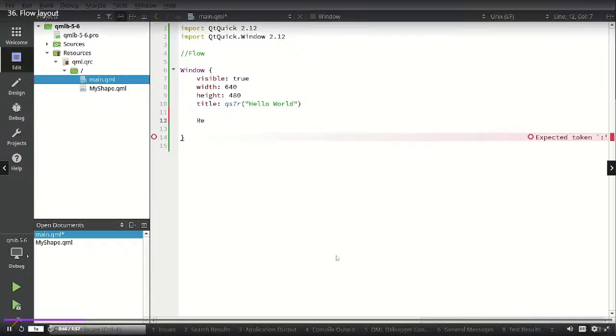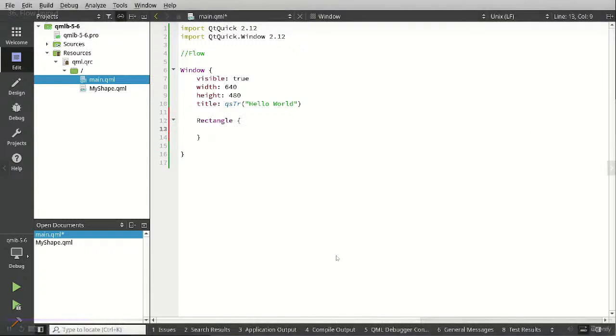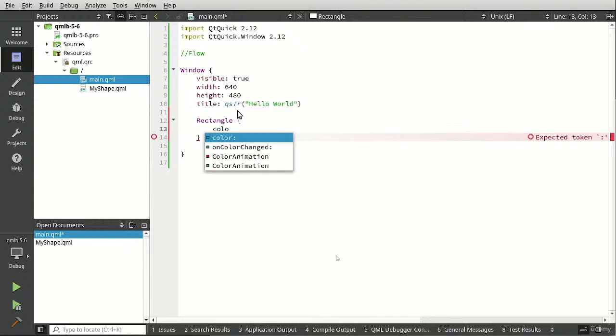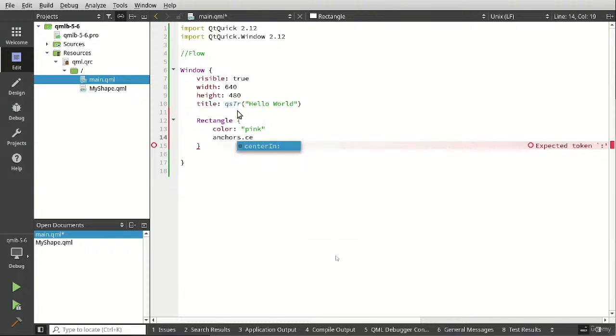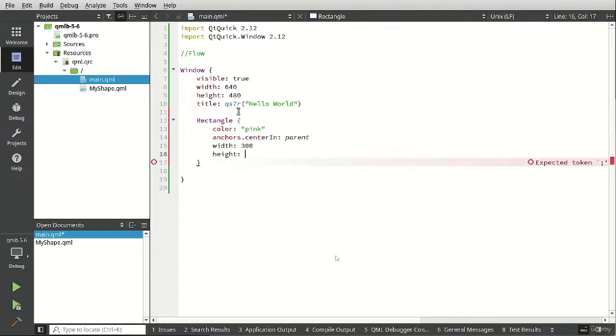First things first, let's make a rectangle. And let's say color. Who doesn't like a pink rectangle? Come on, guys. Let's go ahead and drop an anchor. We're going to center in the parent. Width, let's make this 300. Height, and let's make this 400.